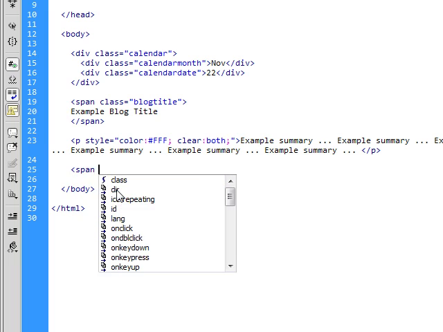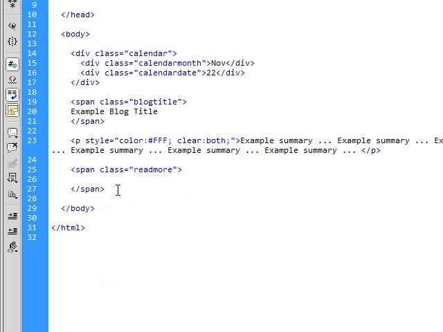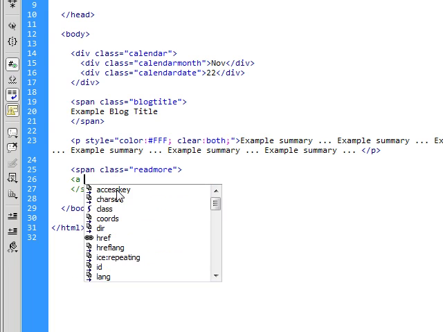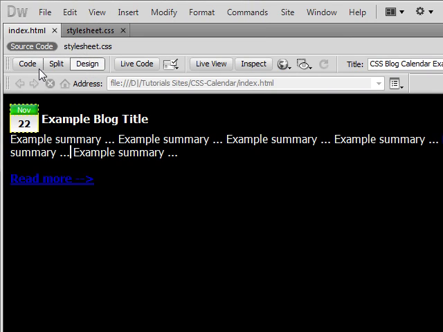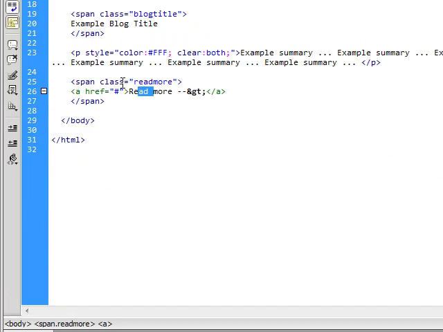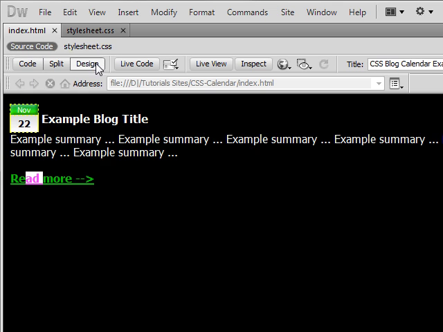So again, we need a span class equals read more. Going to use an A tag, a href equals nothing in a minute, and then in the middle we need to put read more. Okay, and there you go. If you want to recolor the link, you can just put A at the end of this. So there you go. That is pretty much it wrapped up.